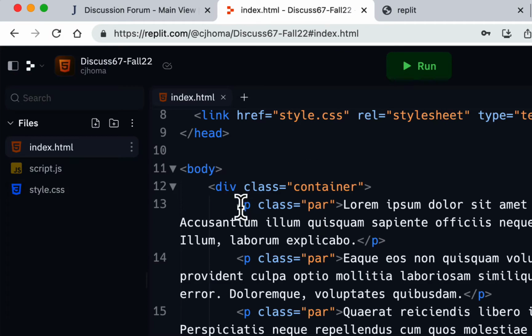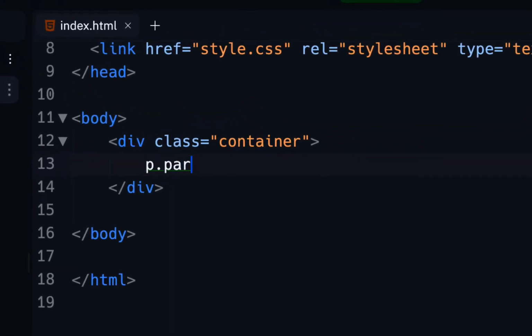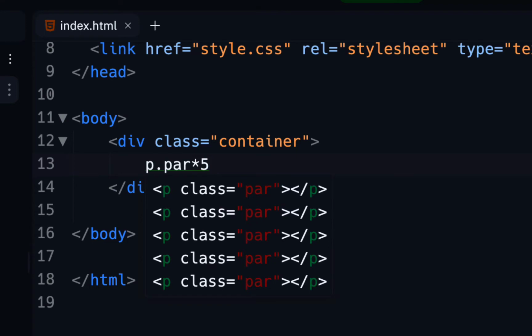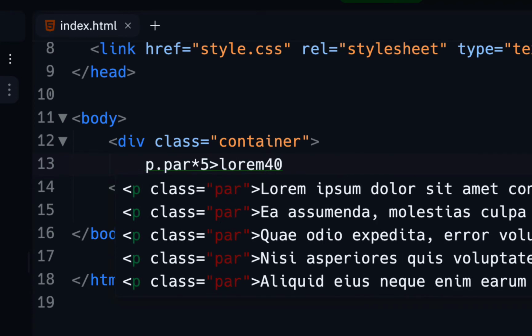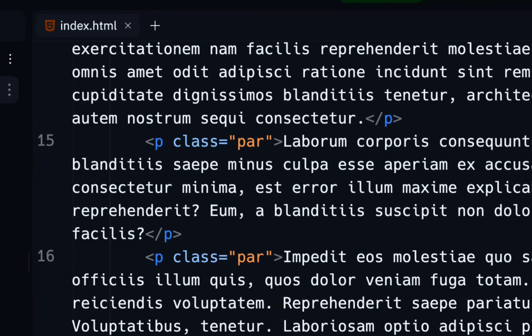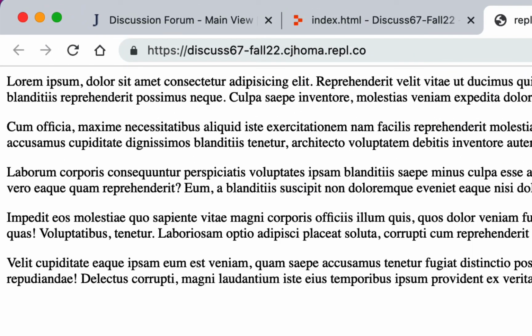I could have gone here and deleted all this stuff. I'll delete it all and do it again. I'll do p.par, and then times 5, make the paragraphs first, and then inside there, using that greater than sign, I'll put lorem, and I'll do 40. Maybe I'll do 40 right now, and I'll hit tab. And now when I refresh it, the paragraphs are a little longer. Now, obviously, if I shorten those paragraphs, they'll go down the page.